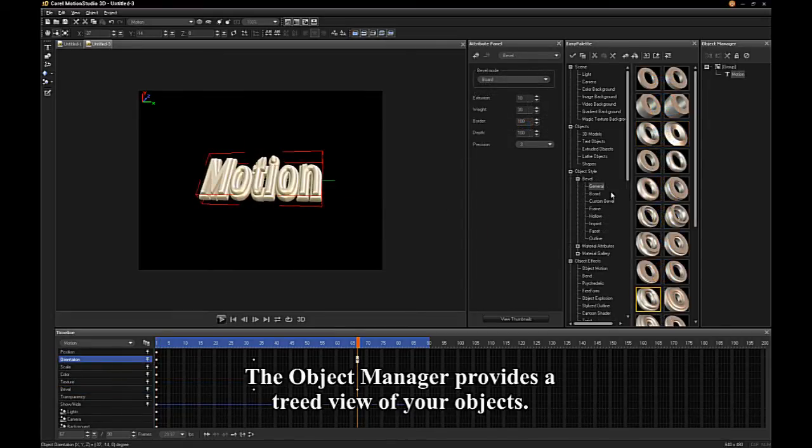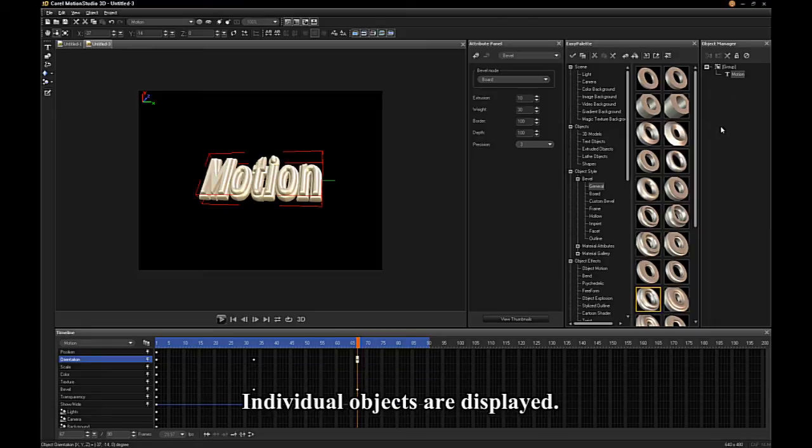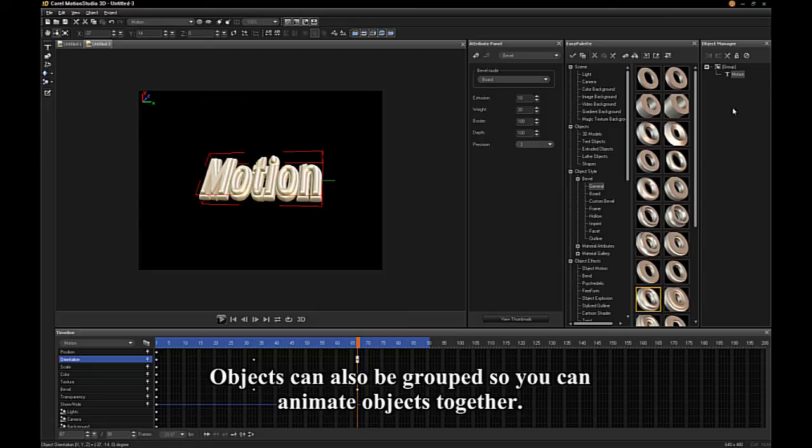The Object Manager provides a treed view of your objects. Individual objects are displayed. Objects can also be grouped, so you can animate objects together.